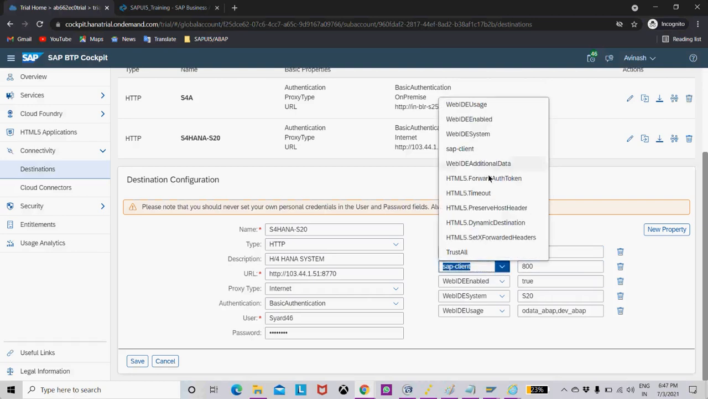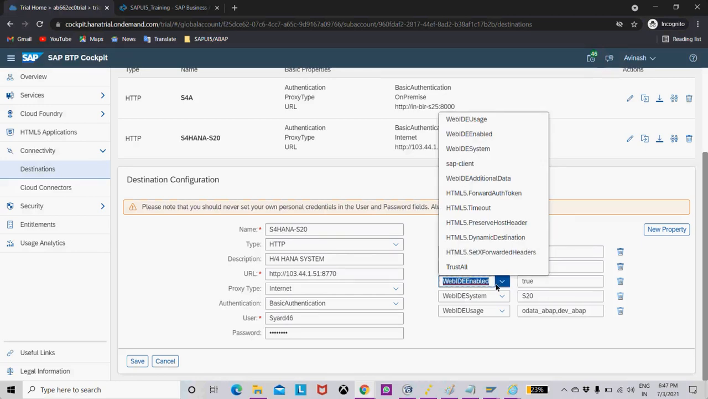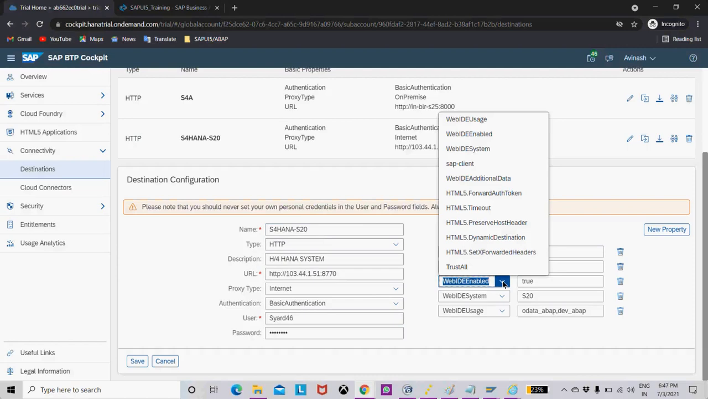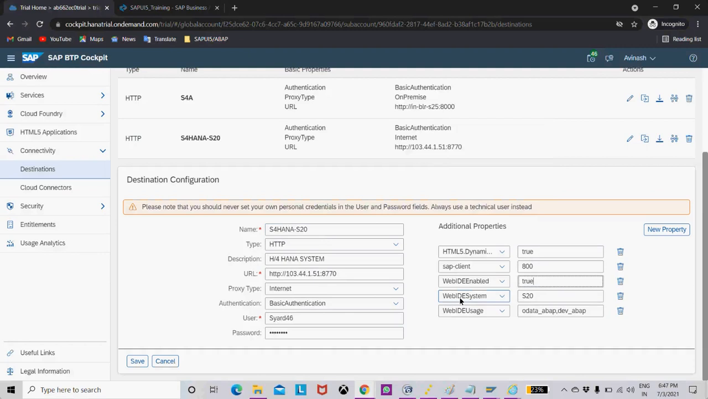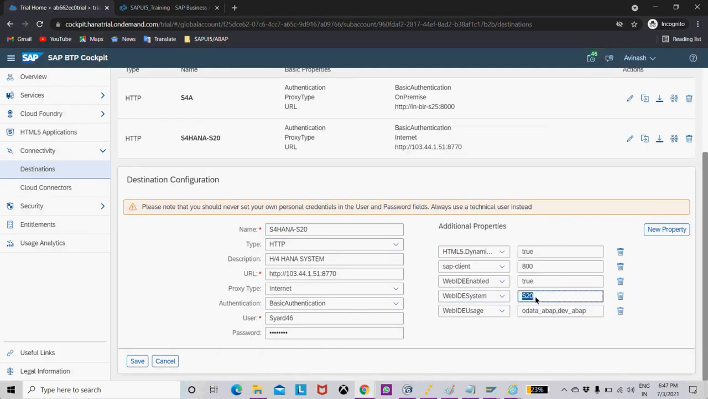Second, add the SAP client, so for which client the system is, you can add that client ID. After that, WebIDE enabled. What this WebIDE enabled means is, if you want to access this destination in your WebIDE or in your Business Application Studio tool, you need to add this property. Make sure to add WebIDE enabled as true, and also add WebIDE system. This WebIDE system is just a unique name that you provide. You can give any name.